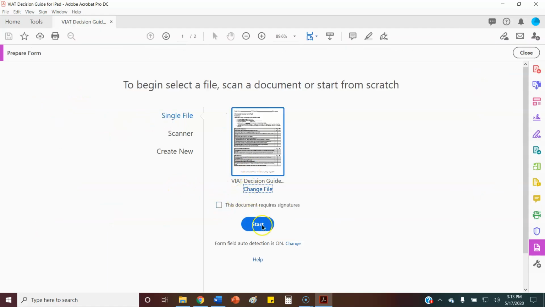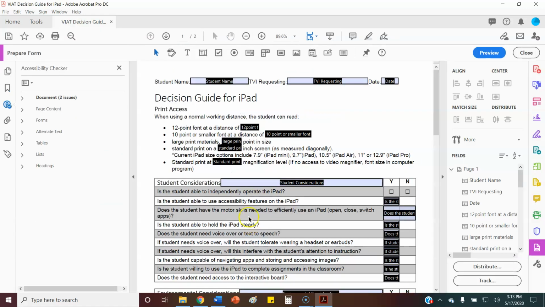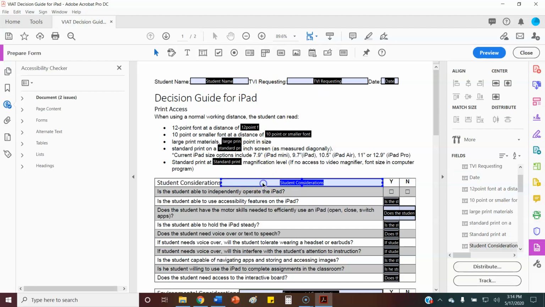We don't have any signatures, so we're just going to click Start, and it automatically fills it in. And highlighted, you'll see the different fields that have been filled in. So it has the student name, all those are text boxes. It has an extra one here next to student considerations, but we didn't want anybody to fill anything out there, so that would need to be deleted.